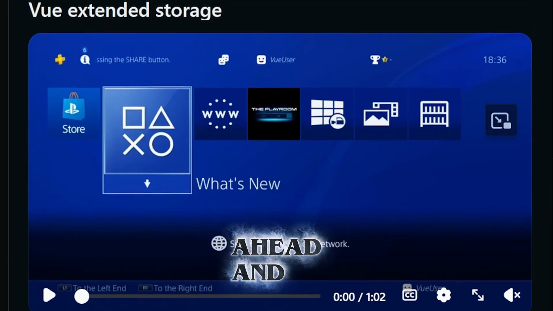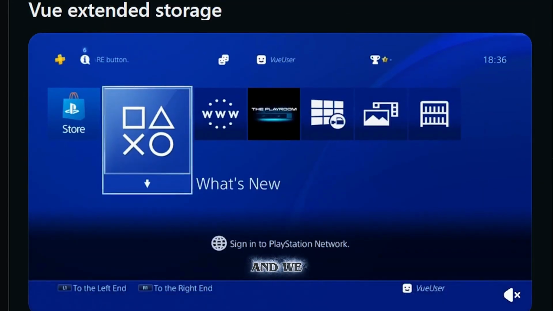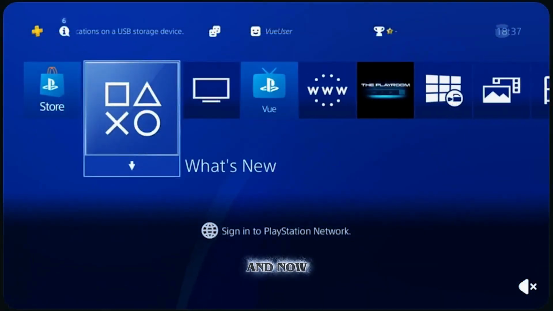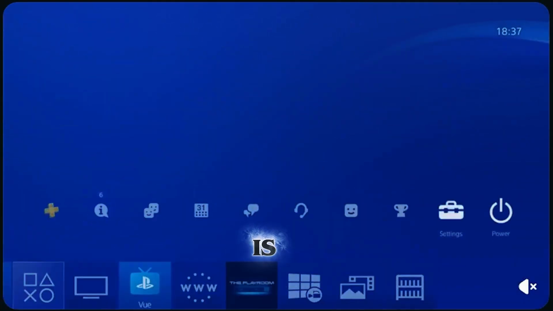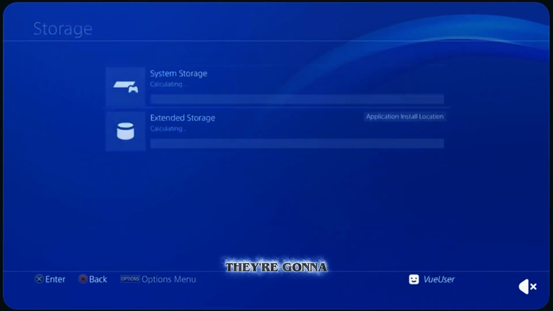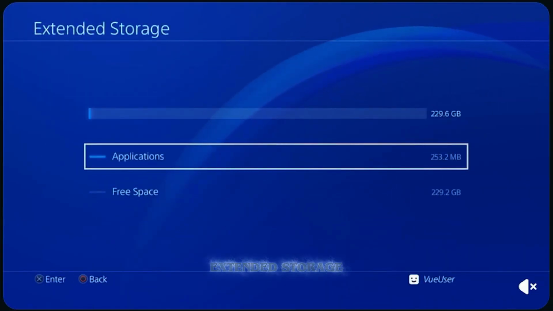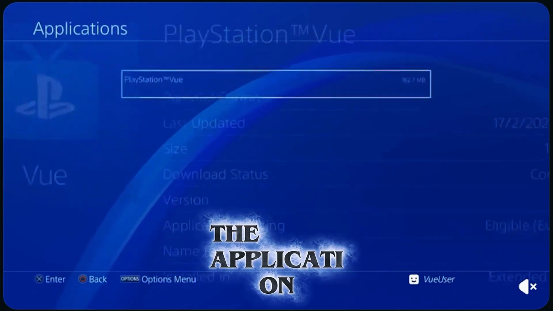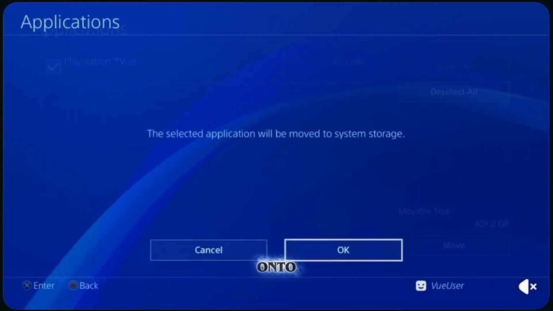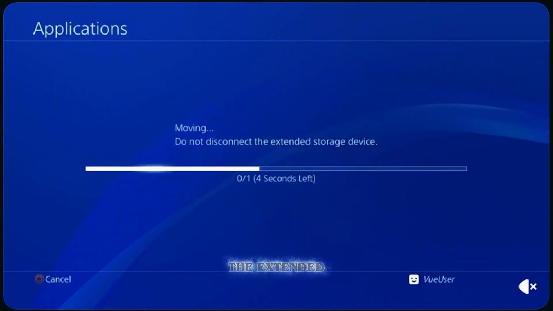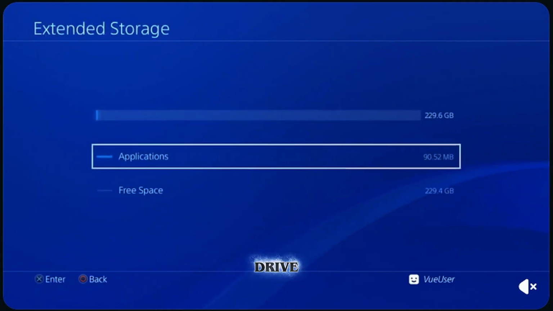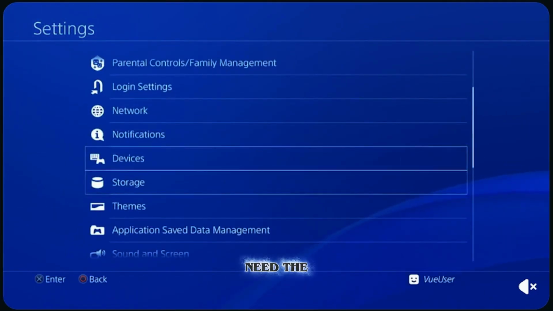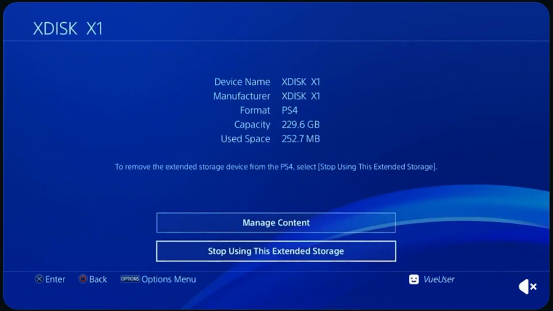Now, if we scroll up here and play this video, what we can see is that they're on their main menu, and now you can see the extended storage has been attached, and right there is the View application. They're going to head back and show you extended storage, and right there is the application where View is running from. And so there, from the extended storage, you could just move that over to your main hard disk drive, and then you wouldn't need the extended storage anymore.